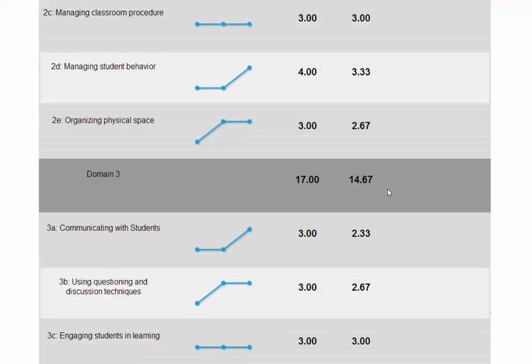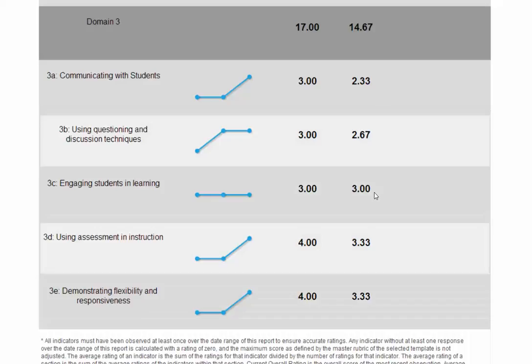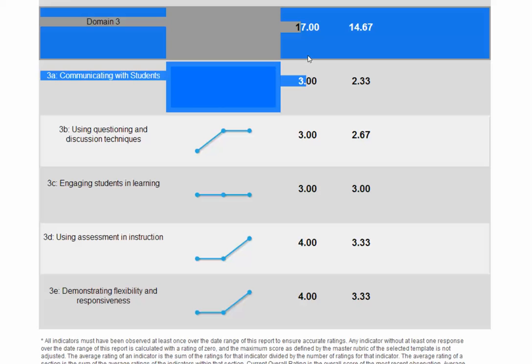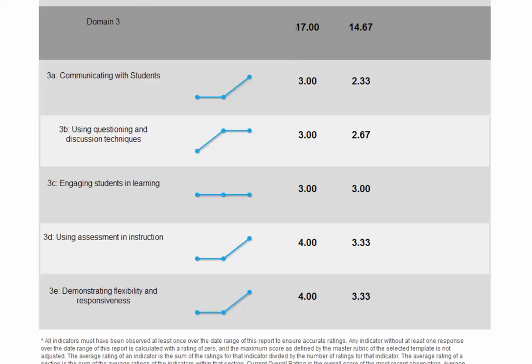And then when you scroll down, you will see similarly the same information for Domain 3. And the same rules apply. Please disregard this column right here with the 17 and the 3s. And please go right over to the average column. And this will show you your kind of overall average to date.